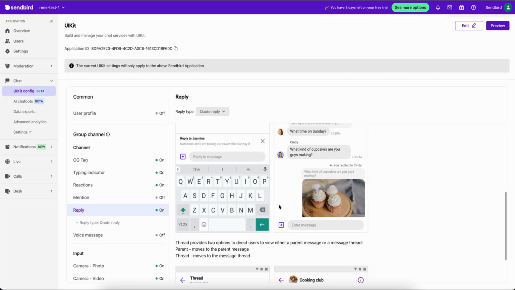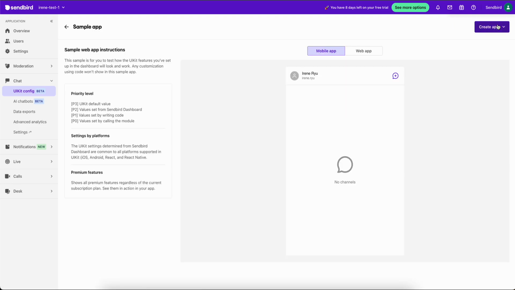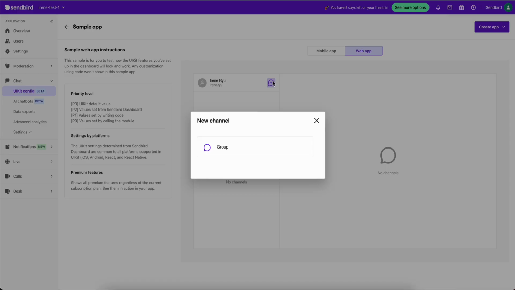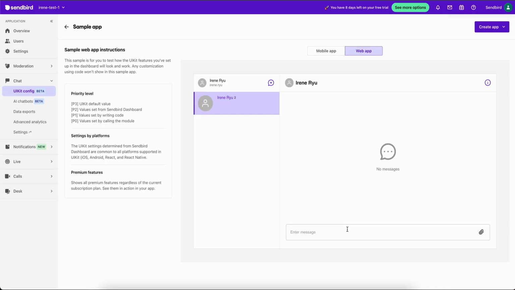I will show you how it looks with these default values when we don't touch anything. We have a preview button at the top right corner. In this page, you can quickly check how the config change is applied to the channel created by the application ID. We have mobile app and web app view like this. And you can create a channel here. Select group menu and let's invite someone here. And as we just checked together, URL preview is turned on by default. So let's see if the URL preview is displayed.